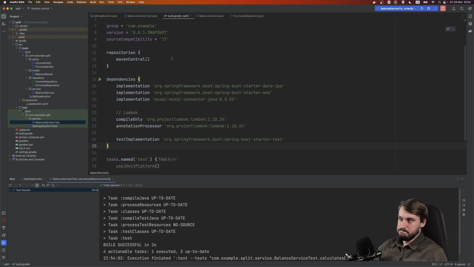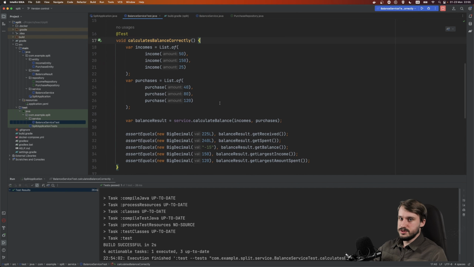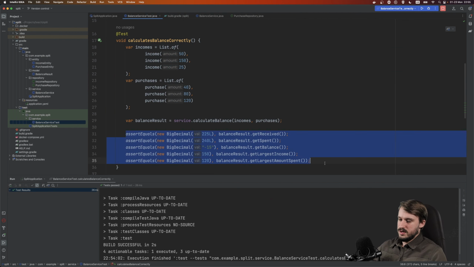Tests still run. And that's how you make your service testable without actually resorting to Mockito and all that crazy shenanigans. This is very readable. You have input, action, and then assertions for output.